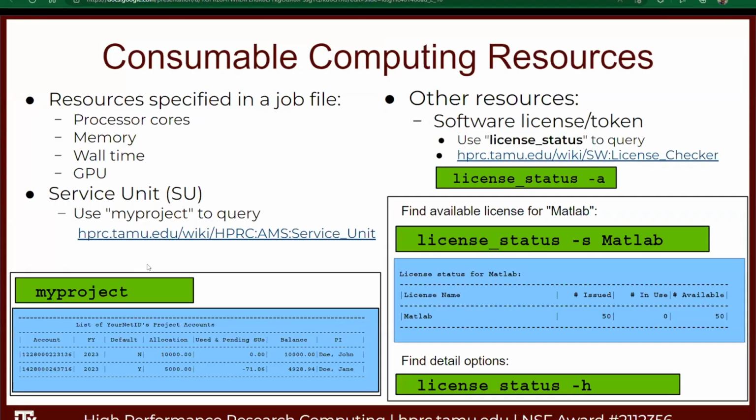Now, if you want to know how many SUs are left in your account: when you apply for a basic account, you will be given 5,000 SUs. Sometimes, let's say you are working with a professor, he can request a research account or a startup account, and he can allocate you SUs from that account. As you can see here, there is one account called default. This is the basic account that you would be requesting, with 5,000 SUs. And in this instance, the user has used 71 SUs already.